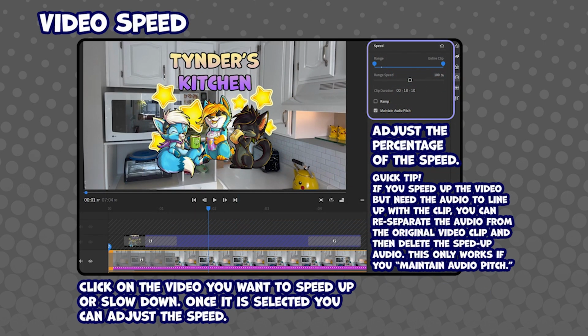In the Video Speed menu, you can adjust the percentage of how fast or slow a video clip plays back. Here's a quick tip. If you speed up the video but need the audio to line up with the clip, you can re-separate the audio from the original video clip and then delete the sped up audio. This only works if you maintain audio pitch.